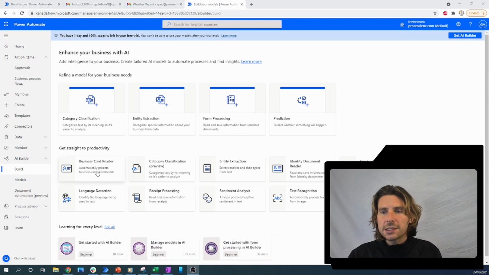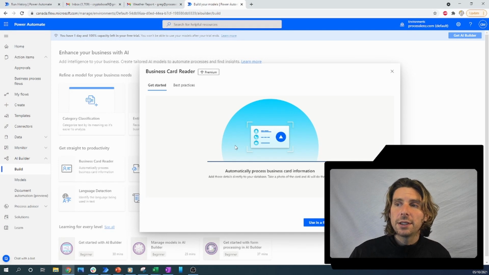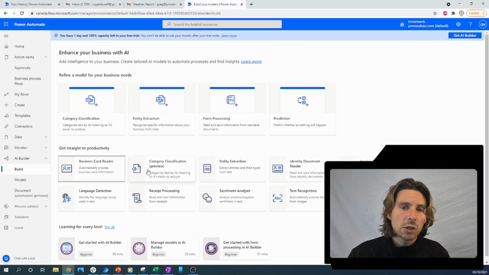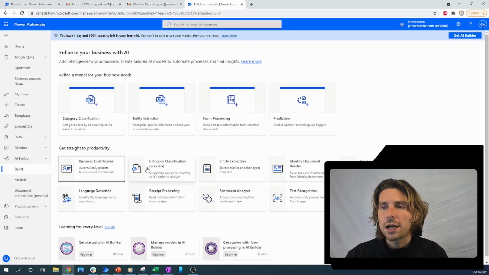So we have the business card reader. This is going to read the context of a business card, and it will interpret the results and give them to us via a text, so that we can scan, if we wanted, all of the business cards that we have.